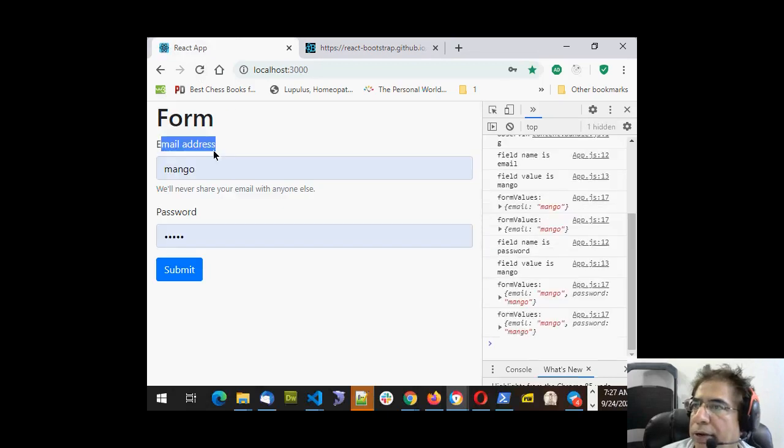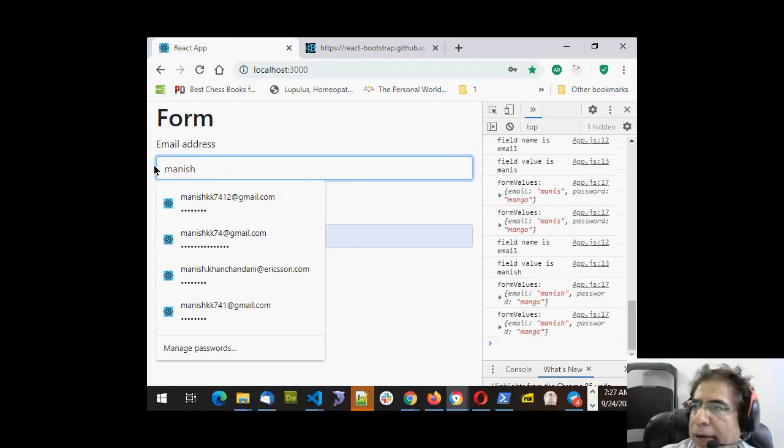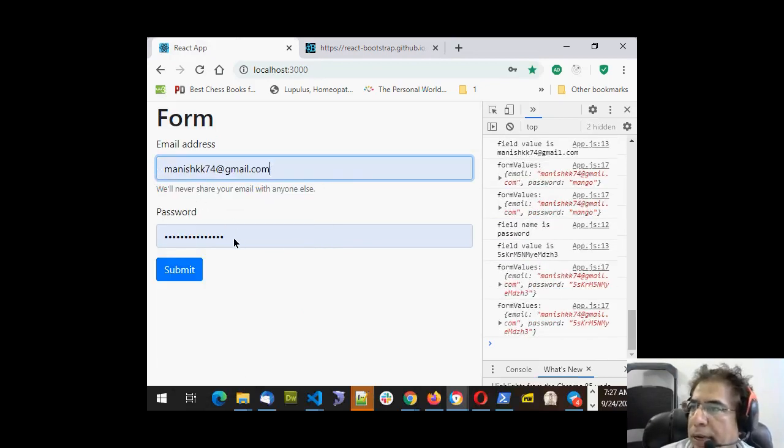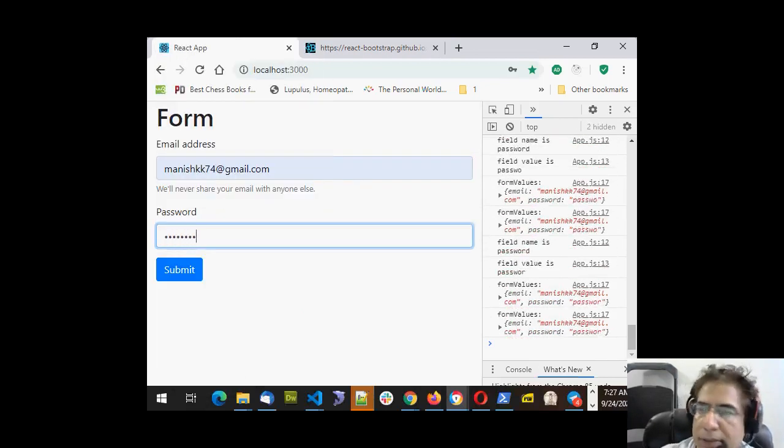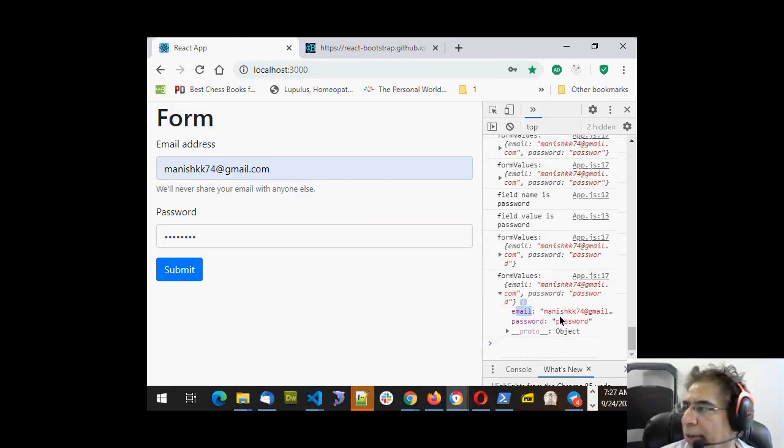So I'll refresh it now. You will see email address is there and password is there. I'll change the email address, and then I'll change the password. So you will see in the form values, I'm getting email as this, and password is coming as a password, because right now there are two fields, so we are getting two fields in my form values.